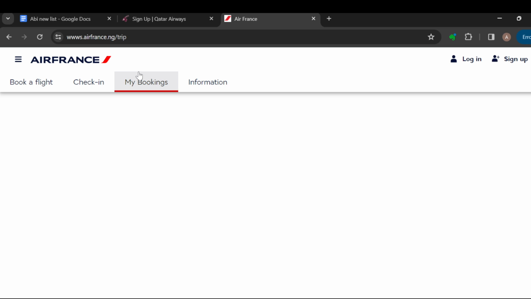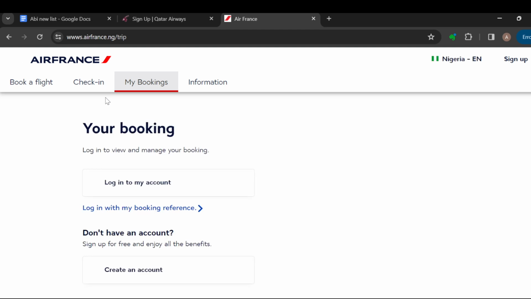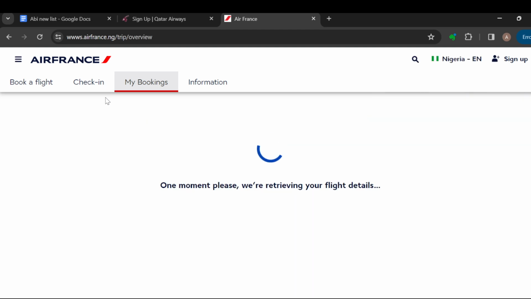Once you can see this, the next step is to navigate to the flight that you'd like to cancel. Currently, my bookings page is empty because I have not made any bookings on my Air France account. But for you, you would see all of your bookings in here. So just select the booking or the flight that you'd like to cancel. And after selecting the flight, on the right side of the flight, you would see a different option.